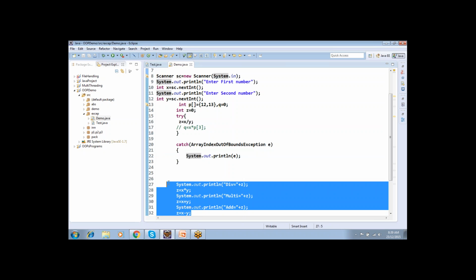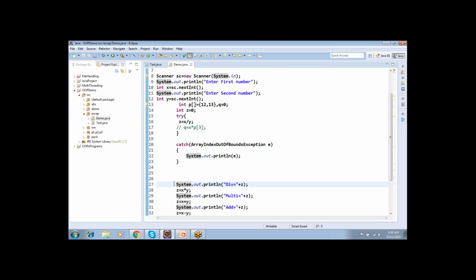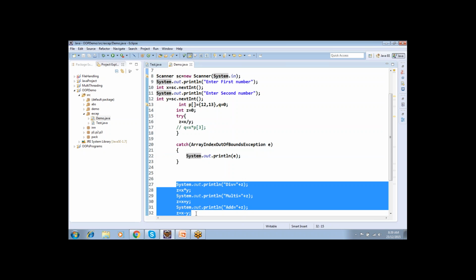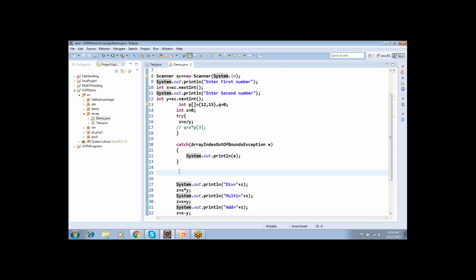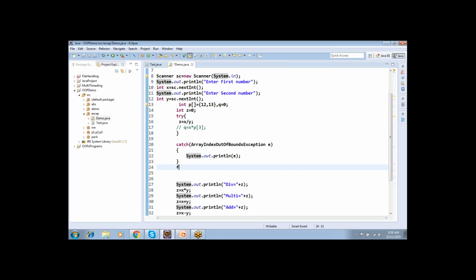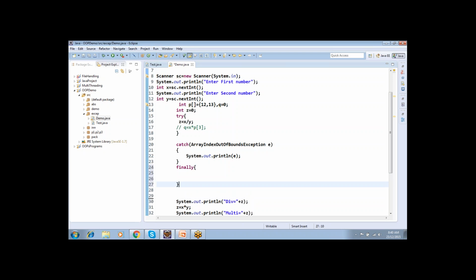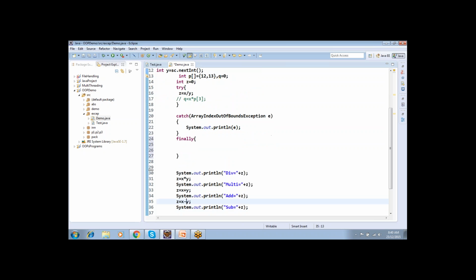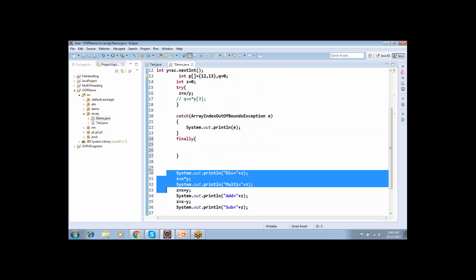If the exception is handled, then it will easily be executed. If the exception is not handled, then this statement is not executed. We want to execute this statement 100%. I want to write code in which, whether the exception is handled or not handled, this statement is executed compulsorily. So that's why Java designed a finally block. A finally block is a block that will be executed 100%, whether your exception is handled or not.